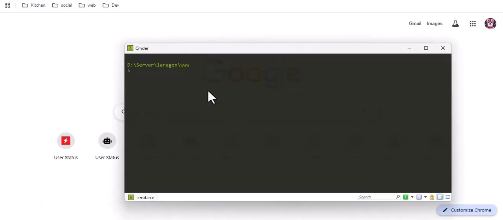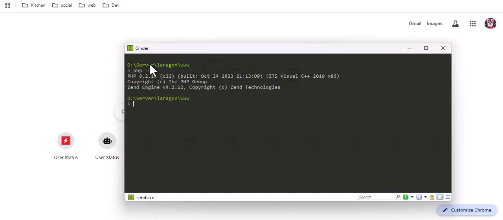Hello viewer, in my Laragon server I am using Laragon server. Here we have check present version php. So here this 8.2, we are changing the php version.